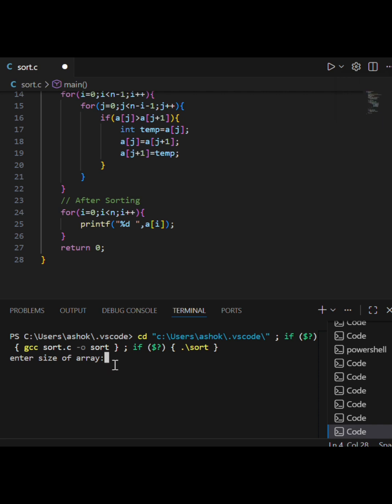We will run this program. I will enter the array size and elements.